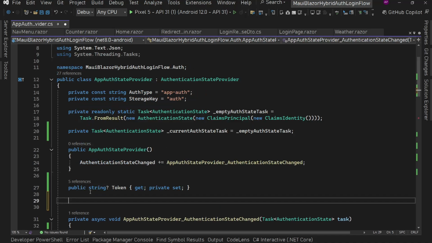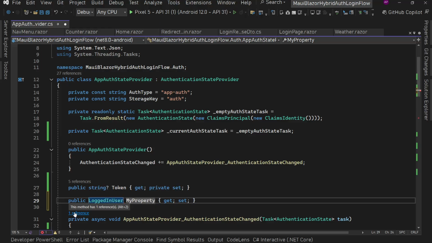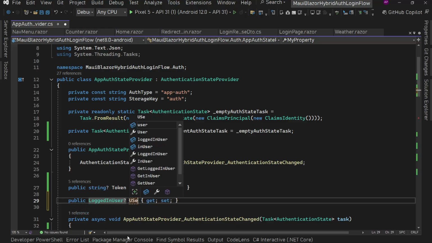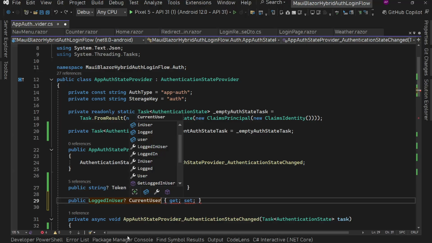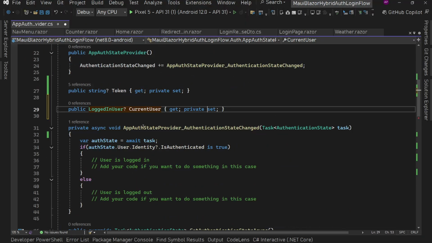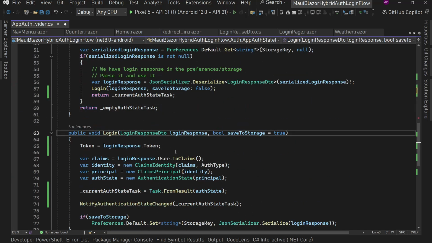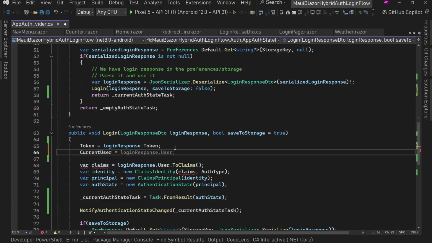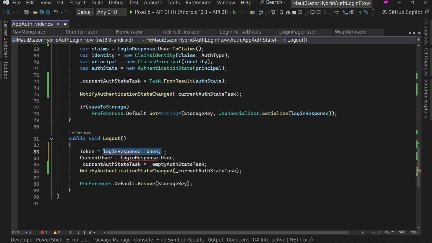In this app auth state provider, we can simply have a property user, or maybe we can say current user. Logged in user type, we'll say current user. Same thing, get and private set. Here we can say current user. This we are going to say in login, current user equals login response dot user. Now one more thing, we need to reset these in logout, right? So token, we are going to say null. Current user as well, we are going to say.